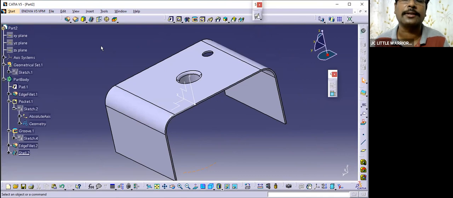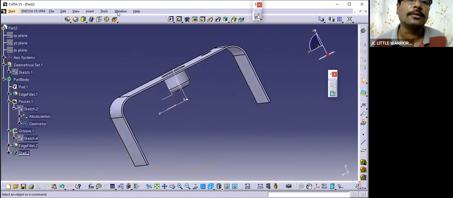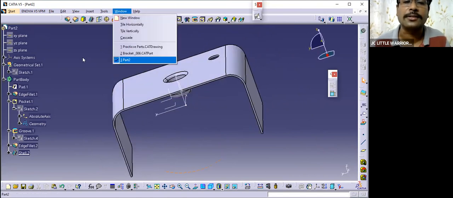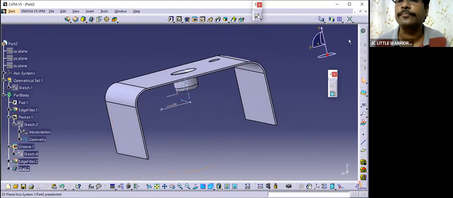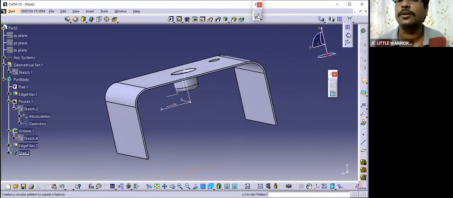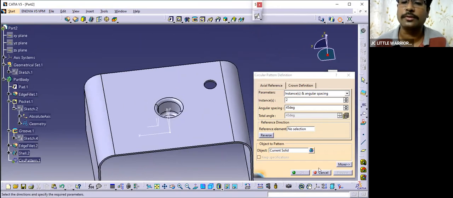So guys, any questions on this? We'll work more on such kind of models in coming classes. I'll show you some more options, like other options where you can use a circular pattern. Circular pattern also I'll show you.